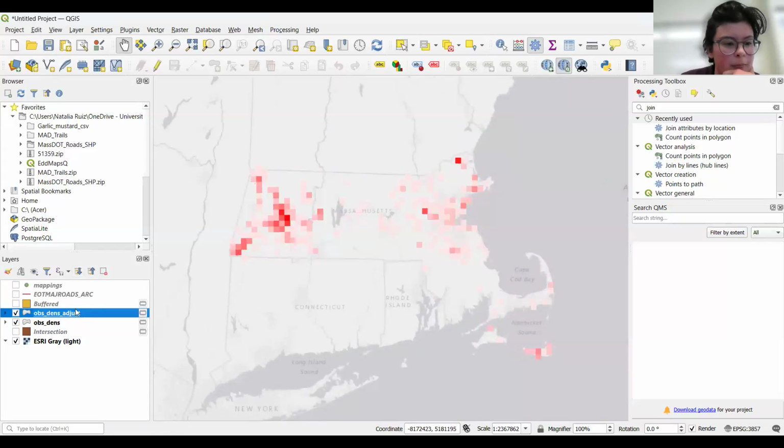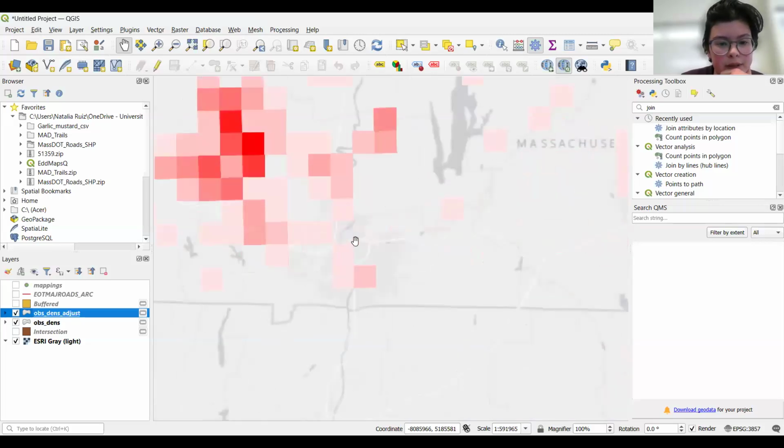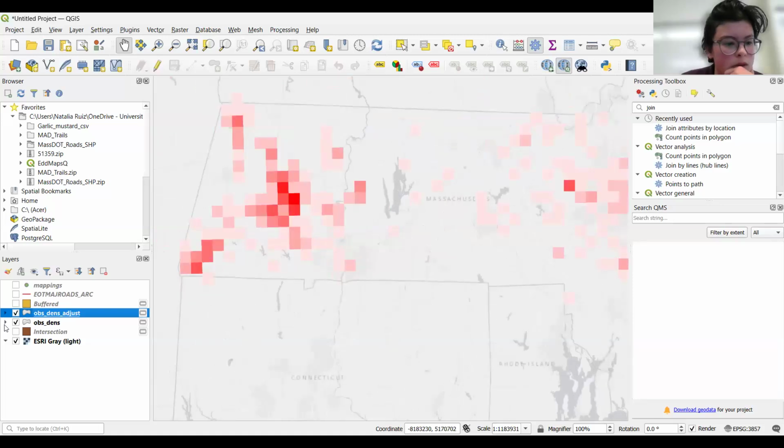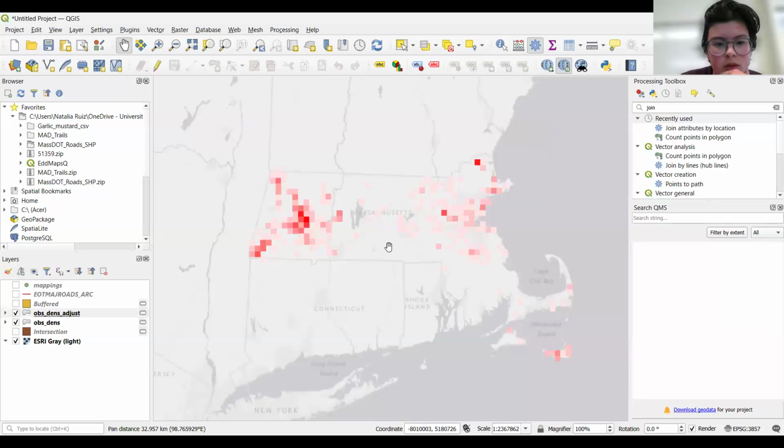Let's turn this back off. But then all of these points here on the periphery of the Westfield watershed also experienced some change. They actually reduced a little bit. So down here we have Springfield. So the Springfield points reduced. So we're in the adjusted, non-adjusted, adjusted, non-adjusted.